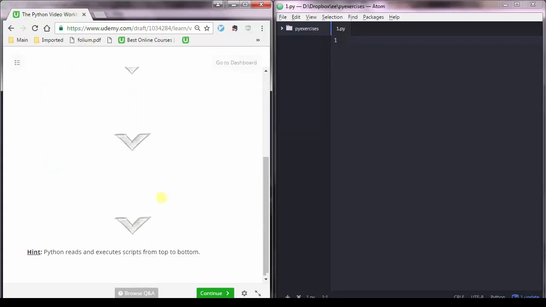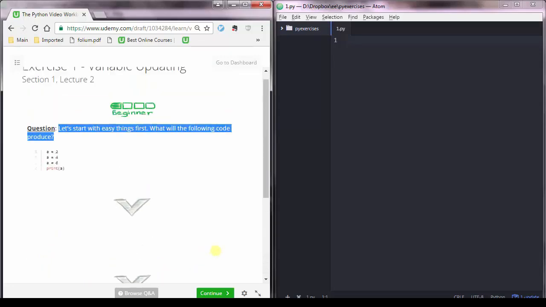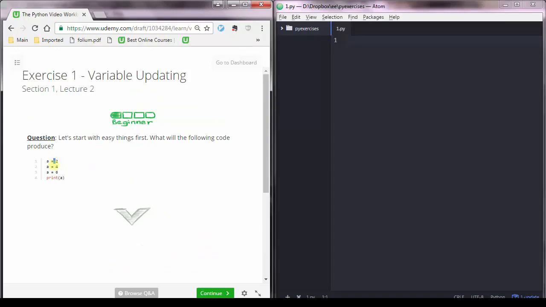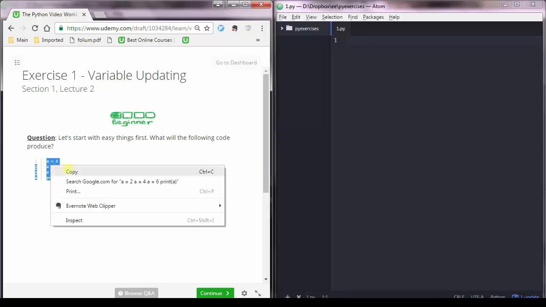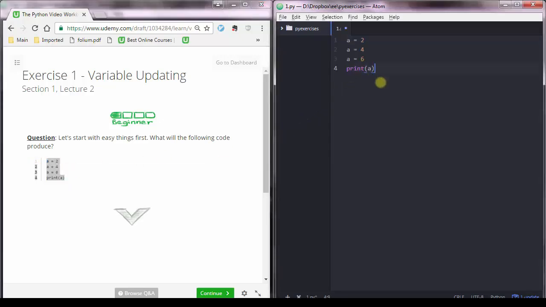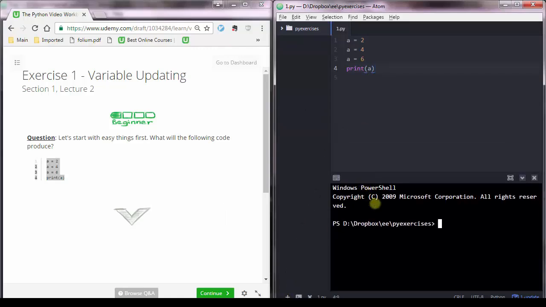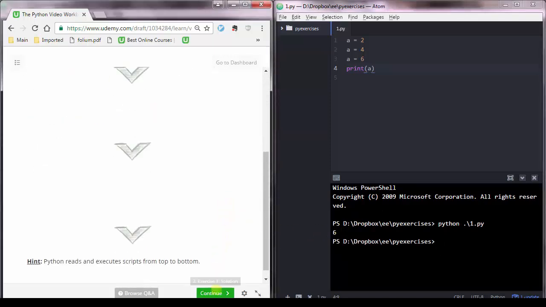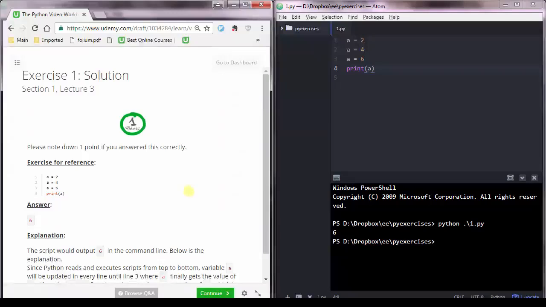They will take you to a hint, which says Python reads and executes scripts from top to bottom, which means that a gets a value of 2 first, then it gets a value of 4 and not 6, and then 6 is used here, and print will print out that last updated value. However, if you like, you can try that code out in the Python terminal. Save that, and then you'd open your IDE terminal, python 1.py, so that's the answer, 6, and then you can check your answer against the solution, which is always in the next article.